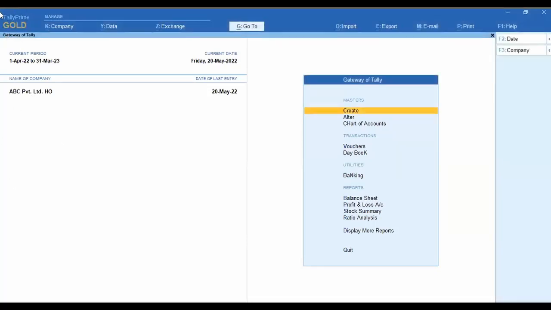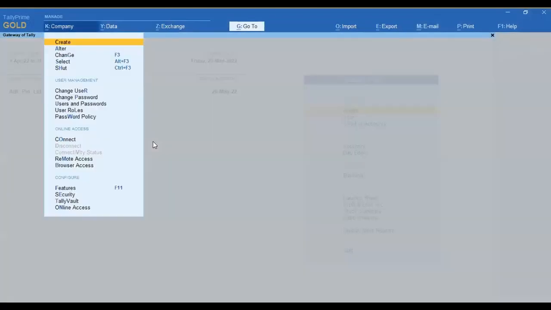If you see here, there's nothing. It is called gold because it's the auditor's edition. It's gold, so that's how it works. Now when I say Alt K and I say Alter, if this is visible, that means I am using the administrative password to log in.